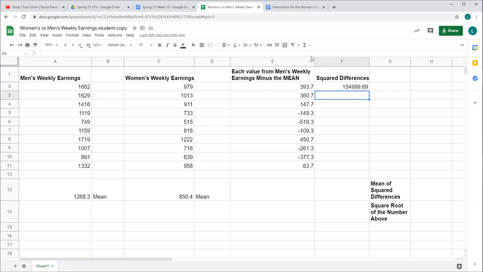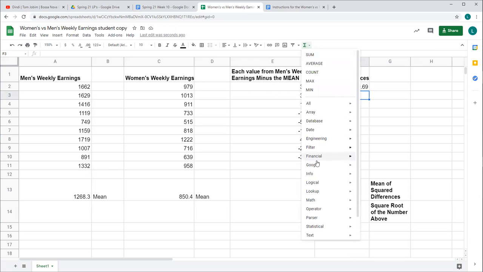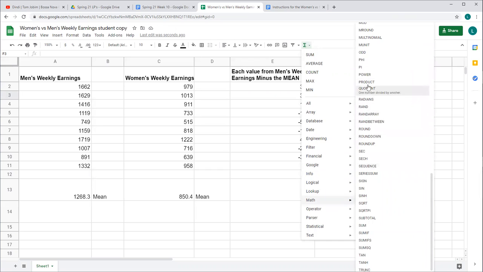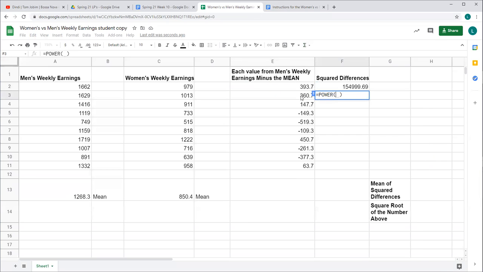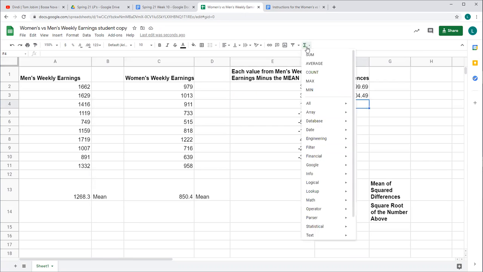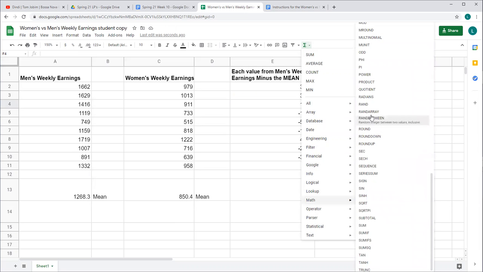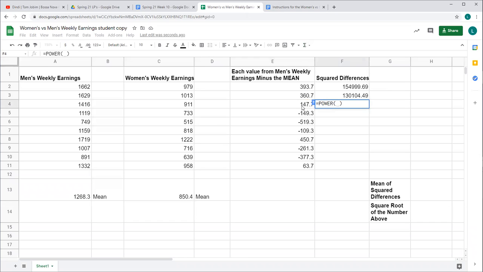I'll do it again for the next few. Again, you want to come up to functions, come down to math, and come up to power. Then we're going to click the cell with the number we want to raise to the second power, E3, comma, and then 2. That means we're going to raise the number in cell E3 to the second power. Hit enter, and you should get that right there. Let's do one more. Hit functions, come down to math, come to power. I'm going to click the number, type comma, and then hit 2, and then enter. And that's how you raise these numbers to the second power.